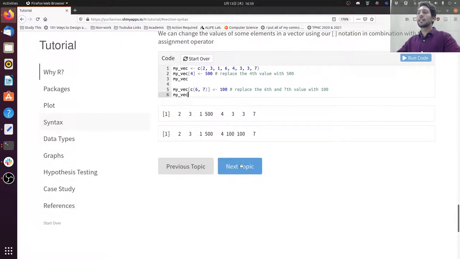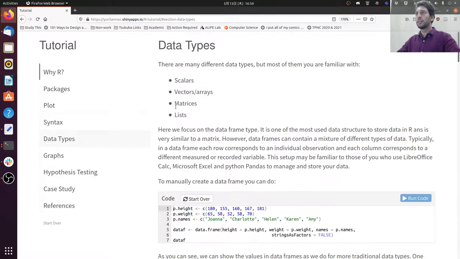So moving on to the next and last topic of this video, I'm going to talk about the different types of data, and most of them you are familiar with. Scalars, vectors and arrays, matrices, lists. And then I'll talk about the most important one, which is the data frame. People that use Python, Excel, and LibreOffice maybe know about this type of data, the data frames, but it's so important and very used in R. I'm going to refresh and introduce it for those that don't know about it.